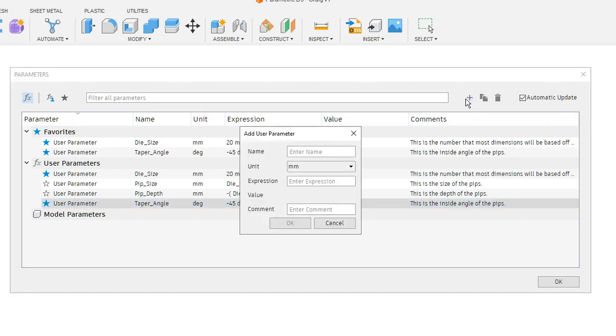And then my last one was my edge underscore fillet, that's what I called it, sorry. Edge underscore fillet. We are in millimeters, and that thing is going to be my die size divided by, and I believe I said 20. This is the edge fillet for the die.